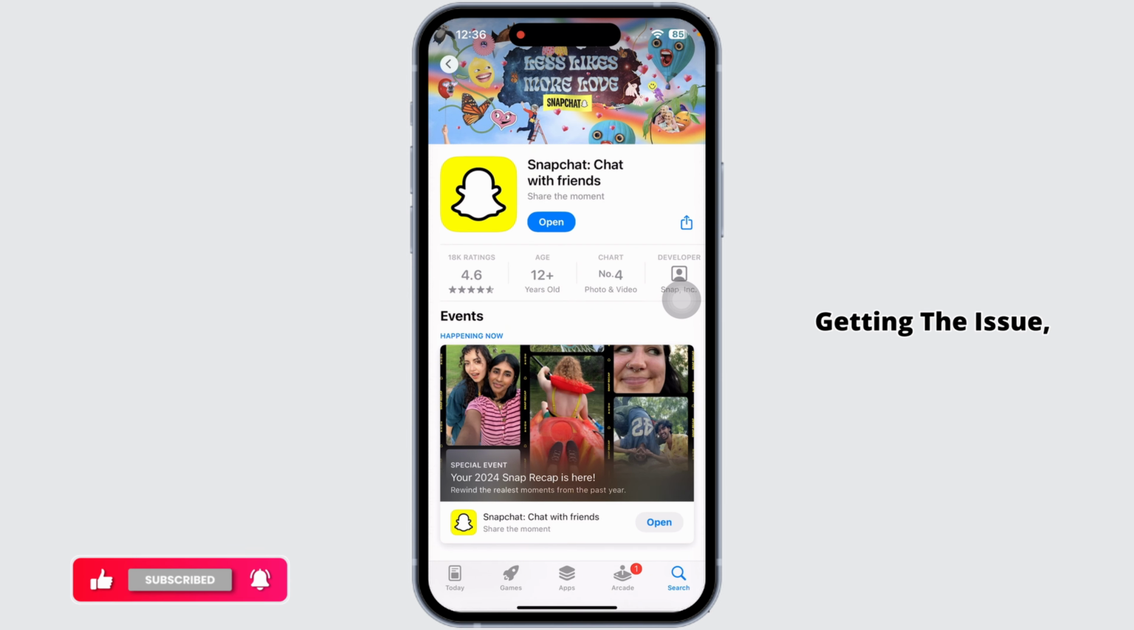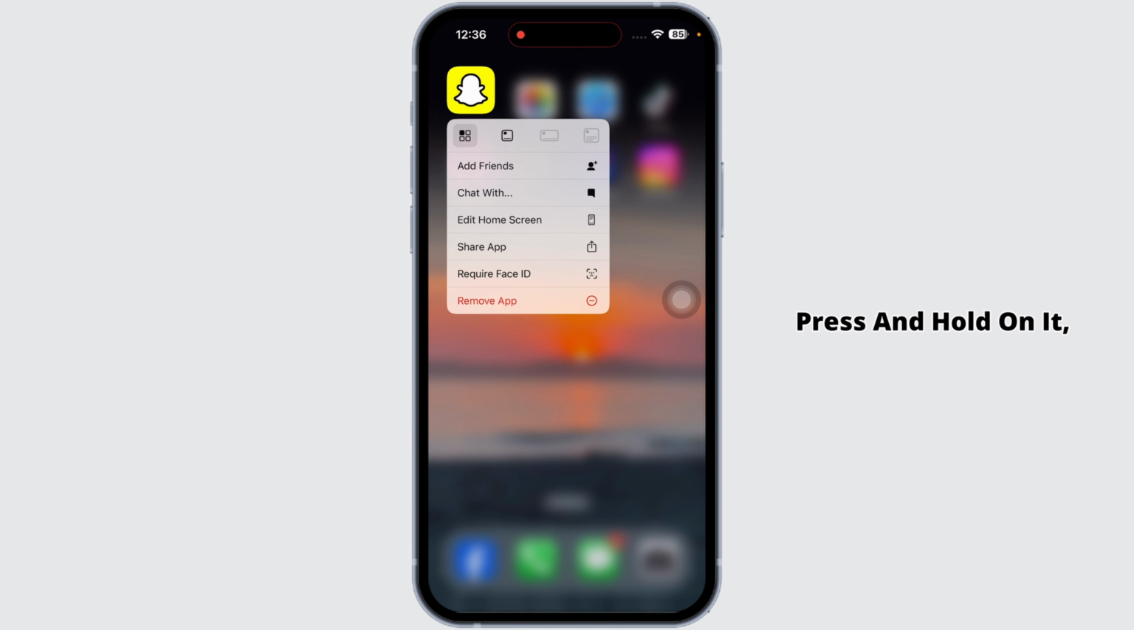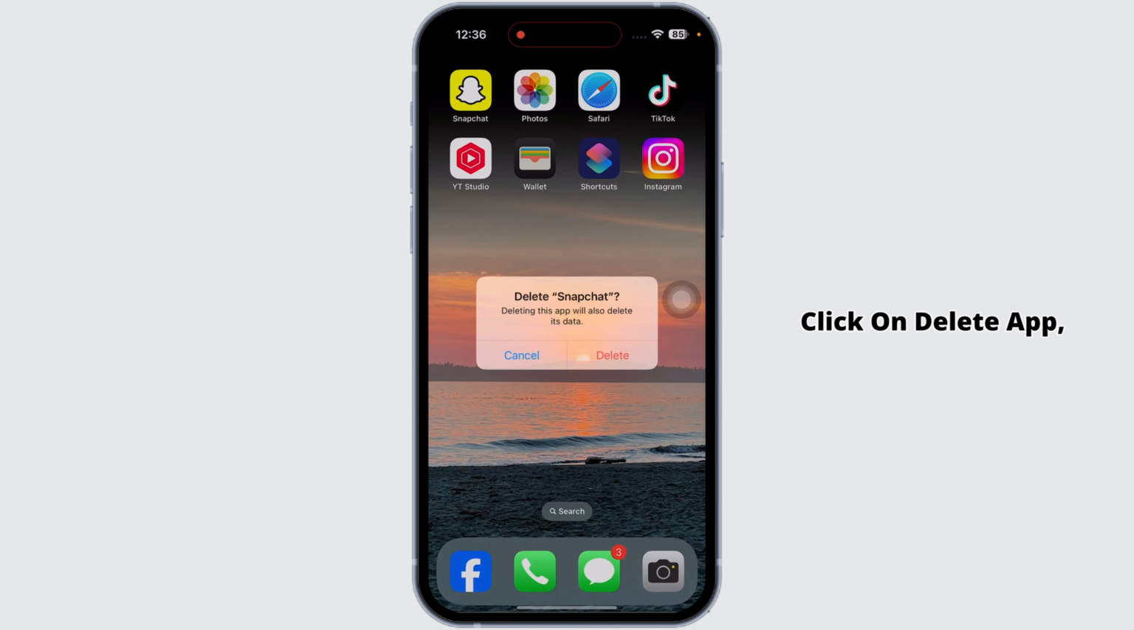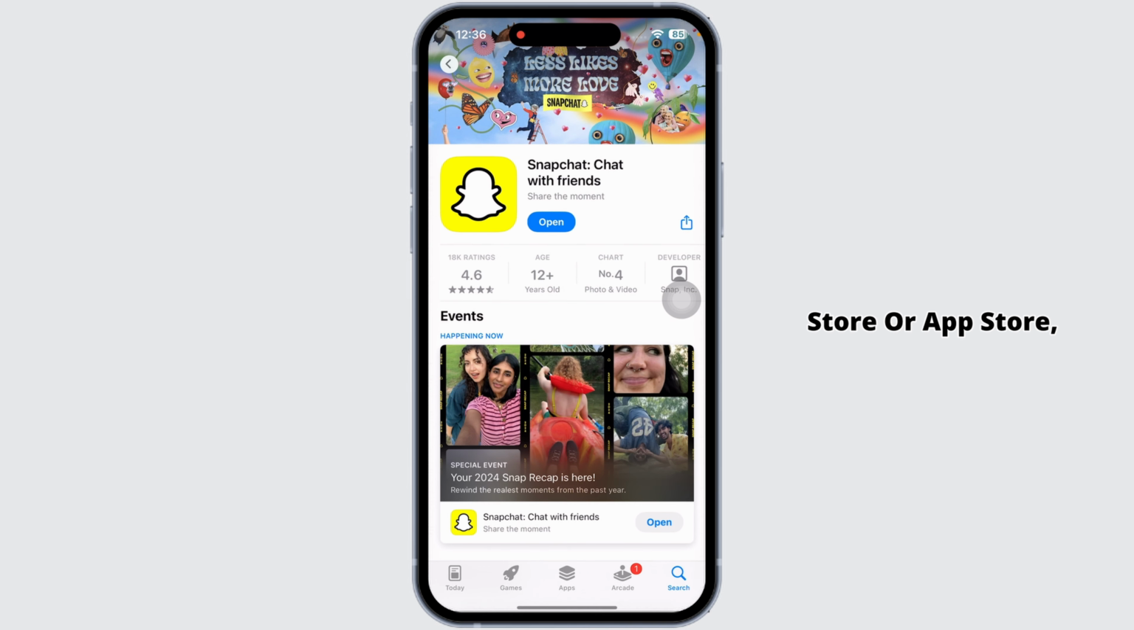If you are still getting the issue, you can completely delete Snapchat. Press and hold on it, click on Remove App, click on Delete App, click on Delete. Then launch your Play Store or App Store, search for the app Snapchat, and then download it.